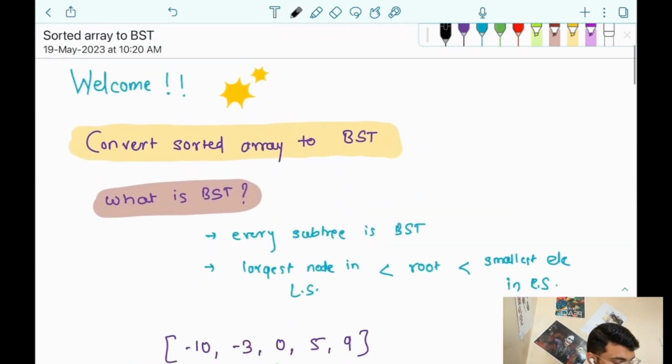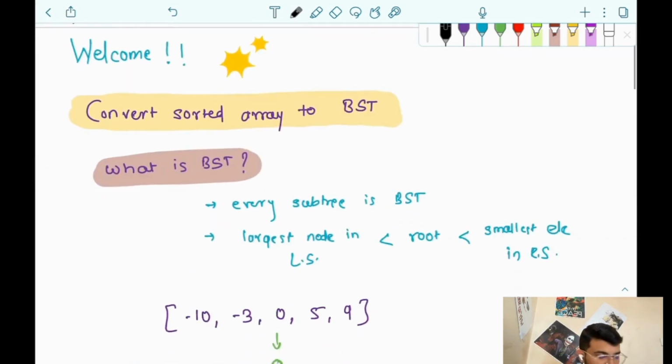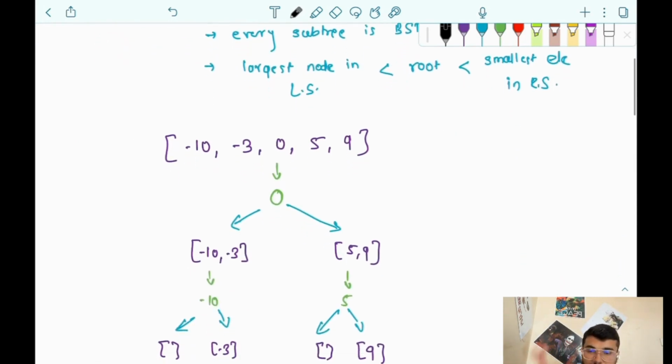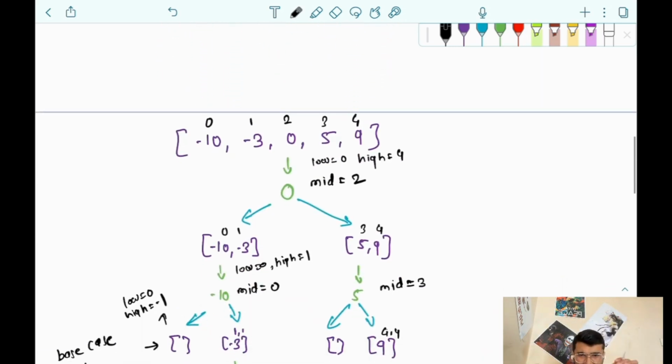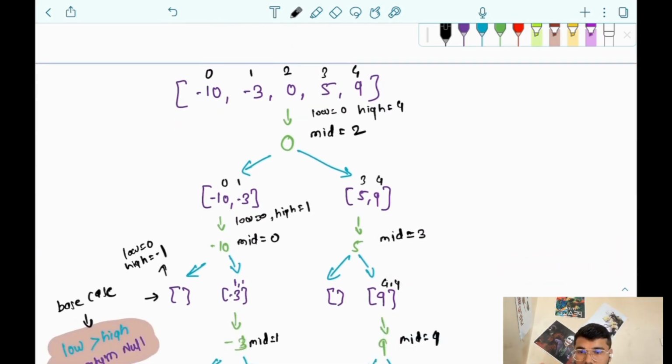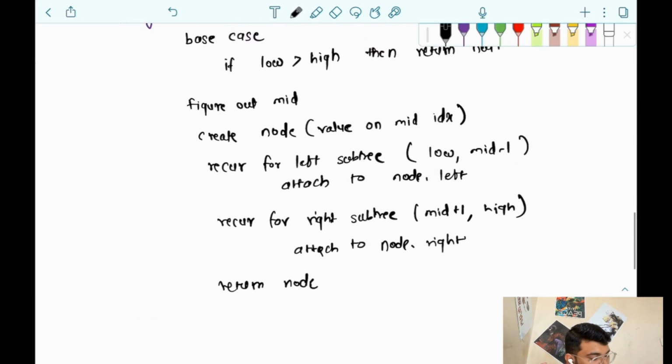So we will check once again what a BST is. We have understood that. Then we have understood that by figuring out a mid, we can segregate the part smaller than mid and the part larger than mid. After that, we figured it out using indices low and high. How can we figure out a base case? How can we recur for the left subtree and right subtree after figuring out the mid value? And this is the algorithm.